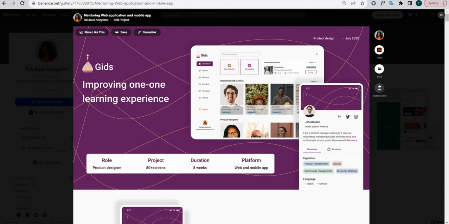So let me explain everything you should have in your case study and how to create your first Behance case study. Like I said, I'm going to show a case study and explain things that your case study should have regardless of your design process.